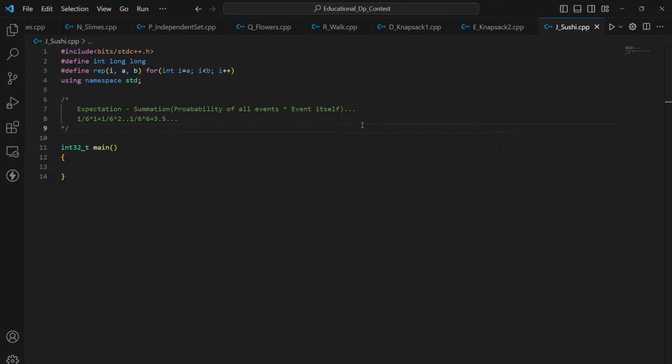Now we can't have N DP states, right? So instead we are going to work on dp of I, J and K, right? I, J, K, and that's it.